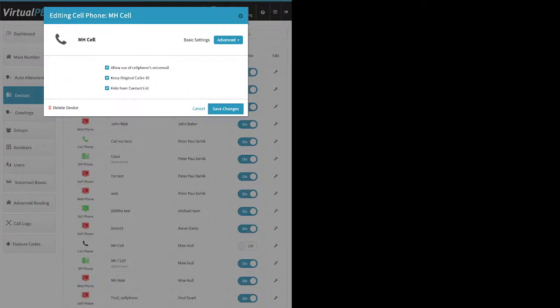Maybe not so great if it's going to your personal cell phone, right? Because if it's going to your personal cell phone and you have this setting, if your cell phone voicemail picks up, we still treat that like a connected call. So the inbound caller ends up on your personal cell phone's voicemail. Some people want that, some people don't. That's a personal preference.